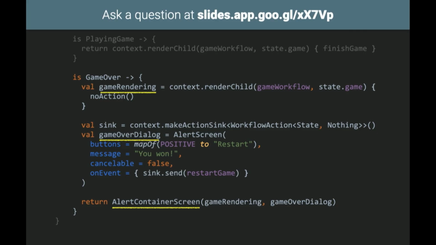To get the game over dialog, we create an alert screen, which is again a type that we provide that just describes how to build an alert dialog. We can set some buttons, the text, the message, we can set the title too, we don't do it here, and then we need an event handler for when one of the buttons is clicked. We make a sink, and we send our restart game action to the sink when you click one of the dialog buttons. We don't show what the restart game action looks like, but you can probably imagine from the other actions we've showed, it just sets the state to loading again. To combine those, we wrap them up in an alert container screen and return that.